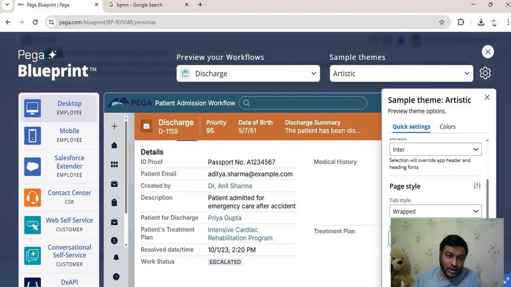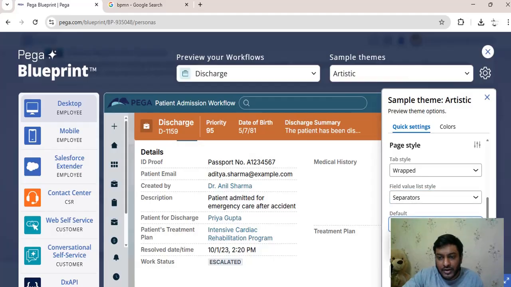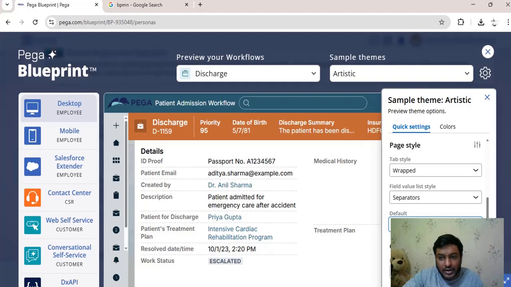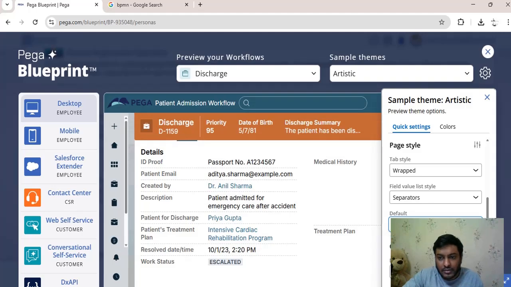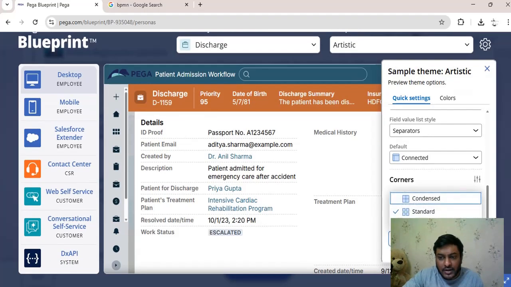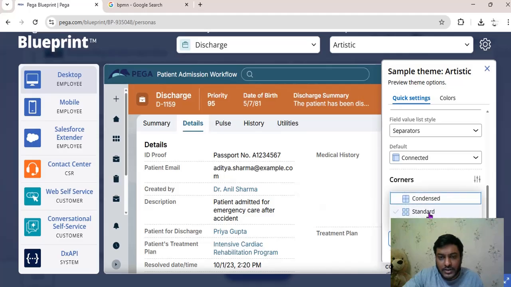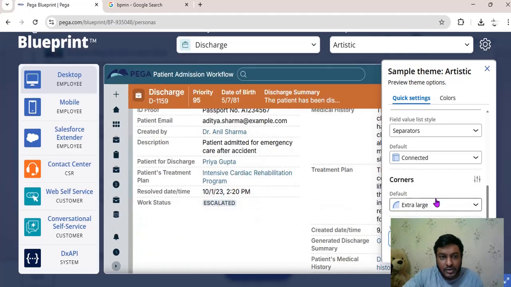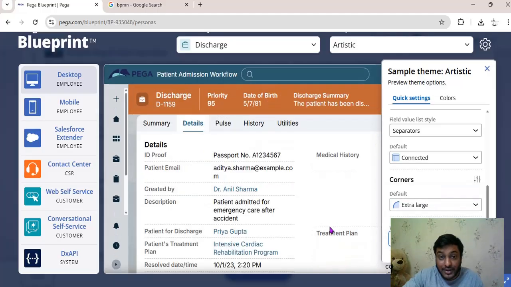Without making a lot of effort, you can just start like that and develop the application based on your needs. By default it is detached. Now I want to have connected, because you can see some gap over here. And corners also, it is a small corner like this. Now I want extra large. And white space is standard. Suppose you want expanded, standard or condensed, you can define it here itself.